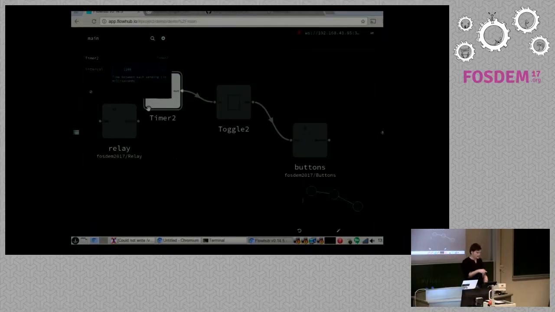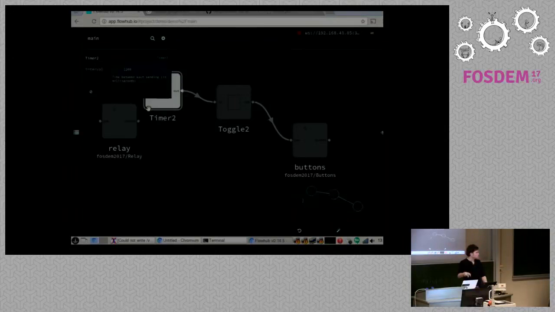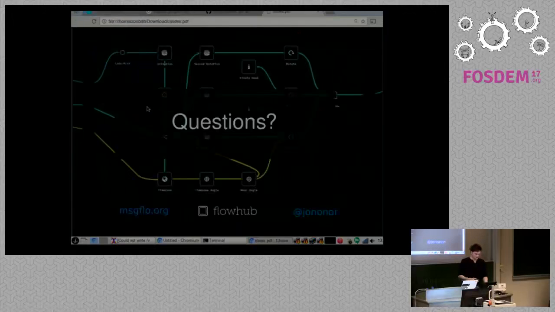You find the code under FlowHub/NoFloUI. It should be renamed, but you find it there. And you can use that to target other things: microcontrollers, sound programming, image processing, and stuff like this.